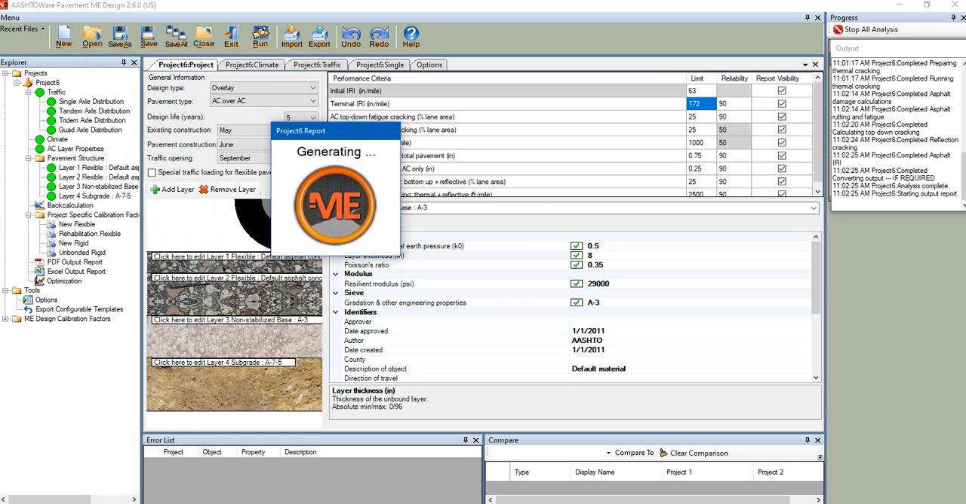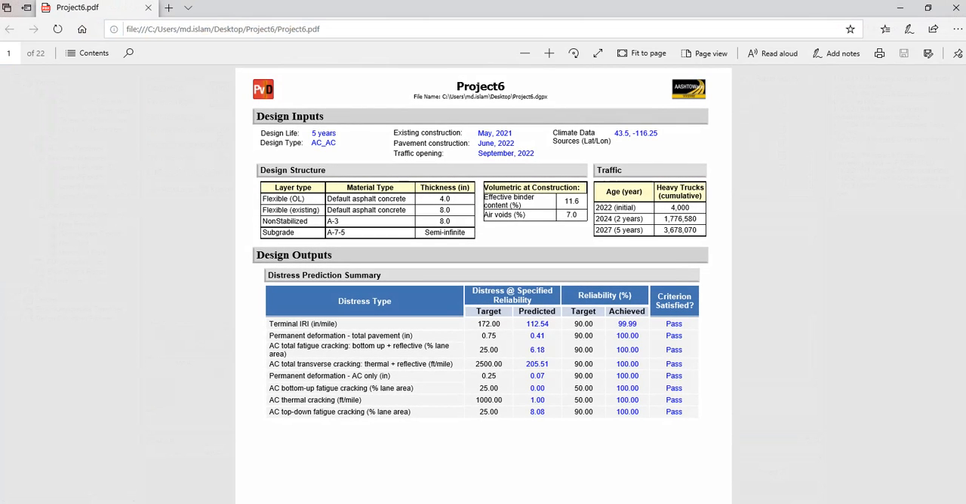So it is generating the output. Oh, it came. The PDF file came. I am doing 5 years of AC over AC, and these are some basic information. This is my output, and see here, my target was 172 as my terminal roughness IRI. It predicted 112, so my pavement should be good. For thermal cracking, my limit was 1000 feet per mile, but I'm getting only 1 foot per mile. That means my pavement will be good.